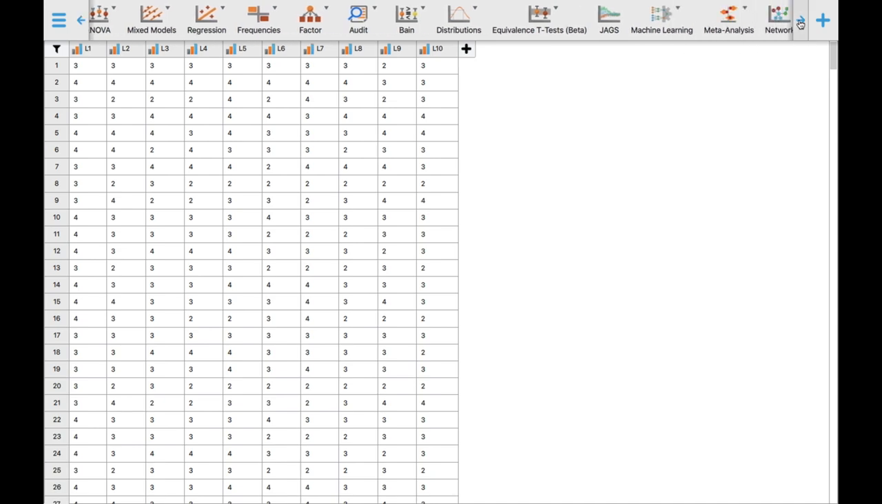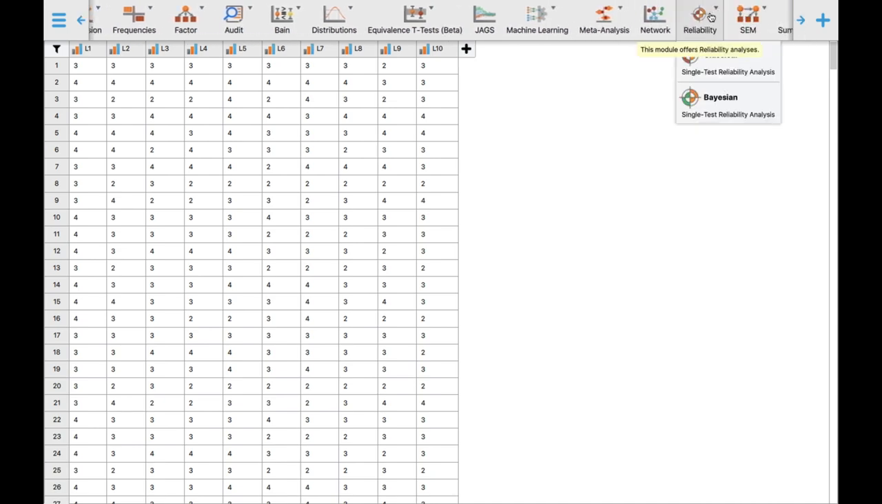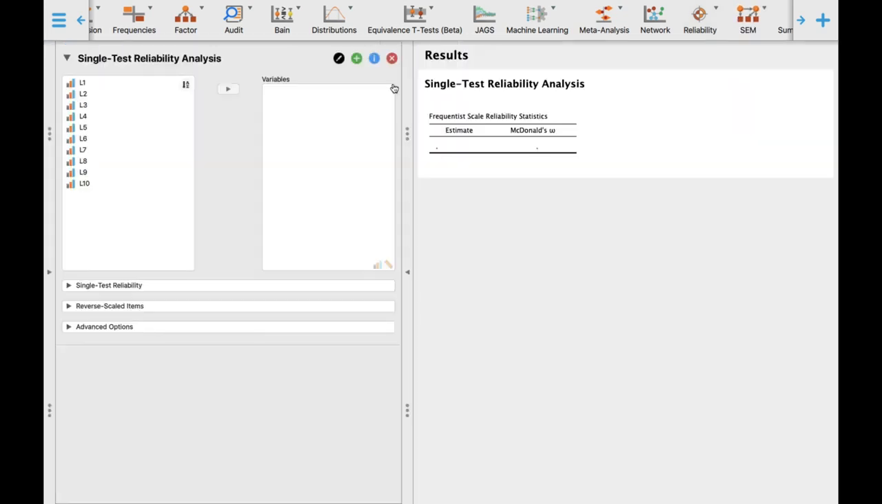All you have to do is to click the reliability analysis button that is between the network and SEM, or structural equation modeling, button. And then when you click the single test reliability analysis, you will be directed to this screen, or the screen will pop out after you click the reliability button. Remember, we are looking for the alpha or the Cronbach alpha value. And then after determining the alpha value, we are going to check it against the standard from several authors to see if this Cronbach alpha is an acceptable or good alpha value.